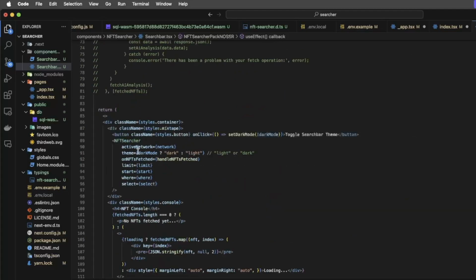So here you'll see in the component that we placed here, we have active network. And so this is where the network is passed. There's also a few other elements that you can add here. Most of what I have here is the bare minimum, but there is a theme option where you can pass either dark or light mode. This is critical to have the NFTs fetched, so we need a way to handle the NFTs that are searched within the component itself.